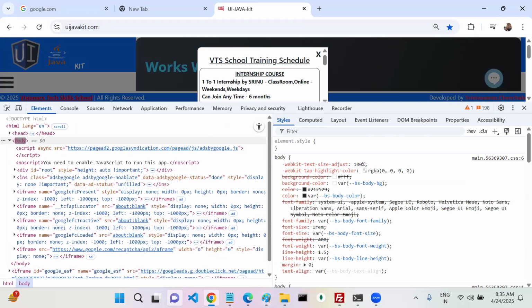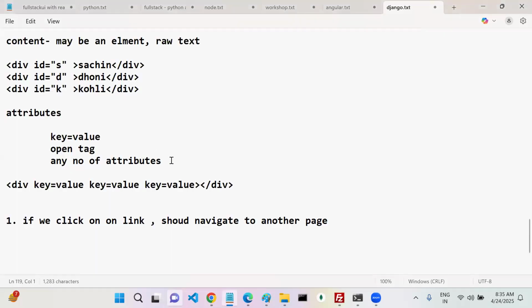Agreed, everyone? So one more point you can add. Attributes are optional only, but some of the elements require some mandatory attributes. The best example is my anchor tag. If I write it without any attribute, there is no use of this one.